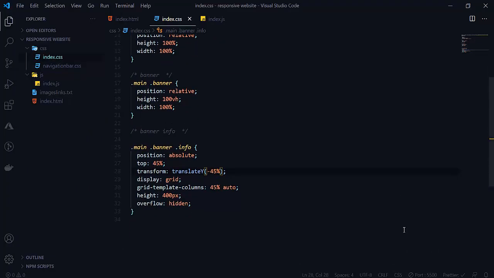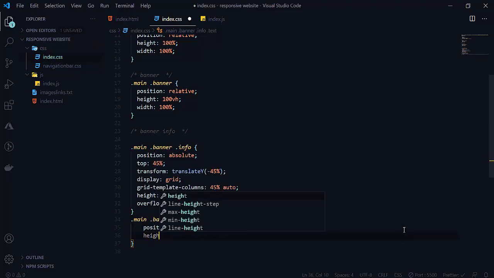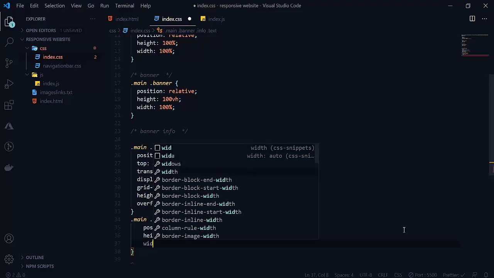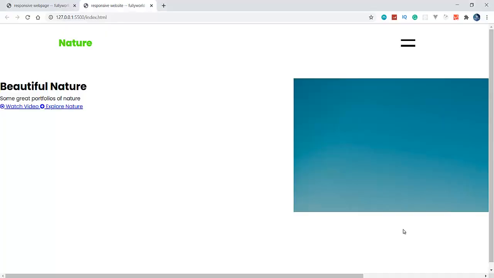So here will be our info. Under the info there will be our text here. So we will first of all change our text here. Position will be relative, and its height will be 100% and width will be 100%. If you are adding 100% here, the 100% height will be set according to our grid system. See that it is not overflowing.